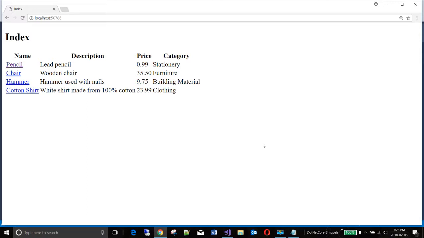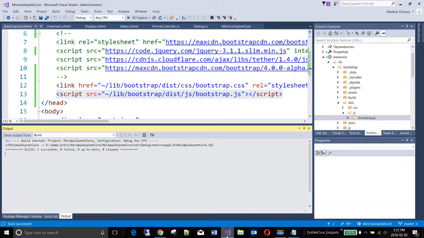We need to add a library or a package to do this. We can do that from the package manager in Visual Studio. Since we're in Visual Studio, package manager still works in Visual Studio. So I'm going to show you how you would install it in Visual Studio using package manager, or how you would do it from the command line if you're on a Mac. You don't have Visual Studio.